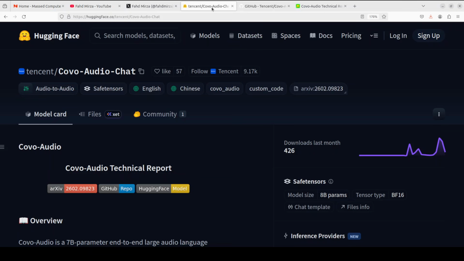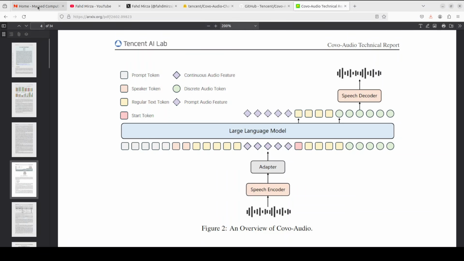This new model is built on top of Qwen 2.5 7 billion as its language backbone and supports spoken dialogue, speech understanding, audio question answering, and full duplex voice interaction, which means it can handle interruptions and back and forth conversations in real time. There are two variants of it: Covo-Audio Chat for half duplex conversational use and Covo-Audio Chat FD for full duplex interaction. It's open source and available on Hugging Face and GitHub, and I will drop the link in the video's description. Let's get the installation underway, and we will also talk about its architecture later down the road.